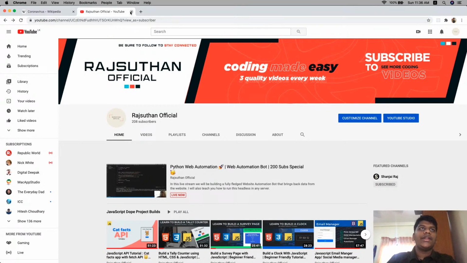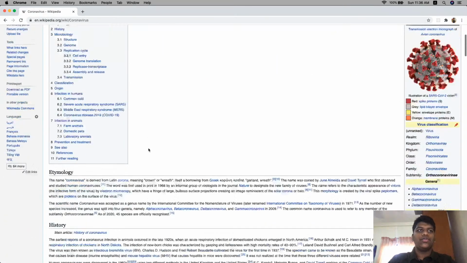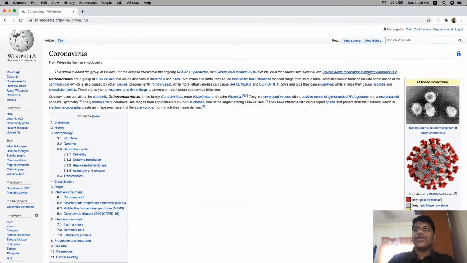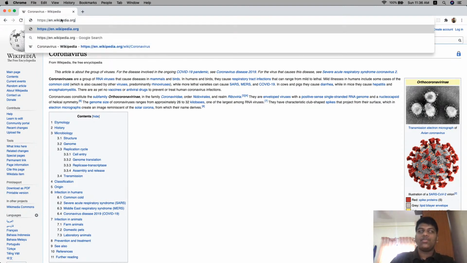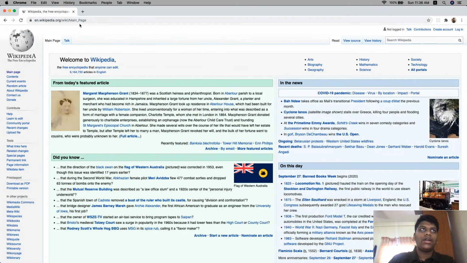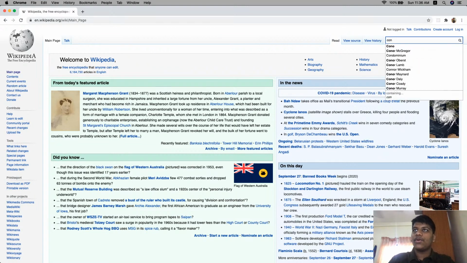What we're going to do right now is something different. We're going to go to Wikipedia itself, search for coronavirus, and grab this header. So we're moving up a bit to the next level. We go to wikipedia.org, to this link, the main page, and then we go for this search icon and search for coronavirus.